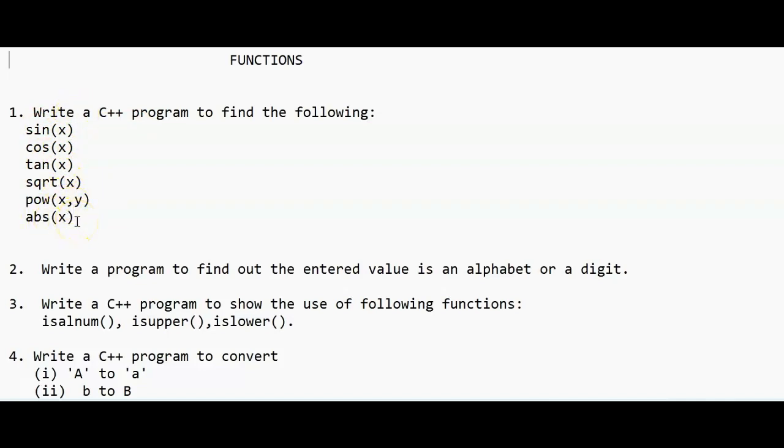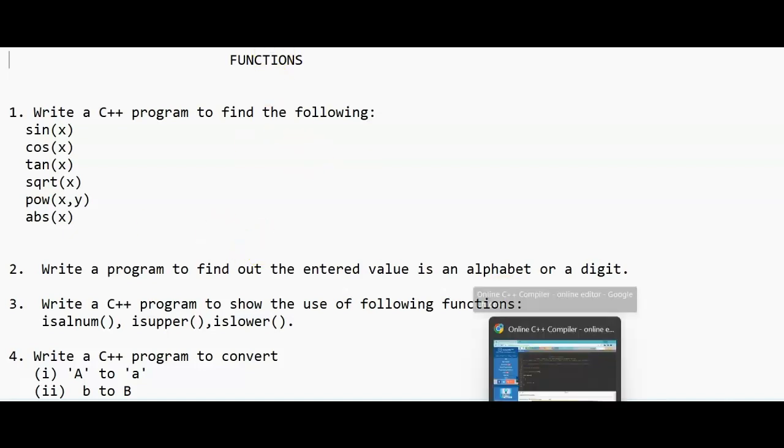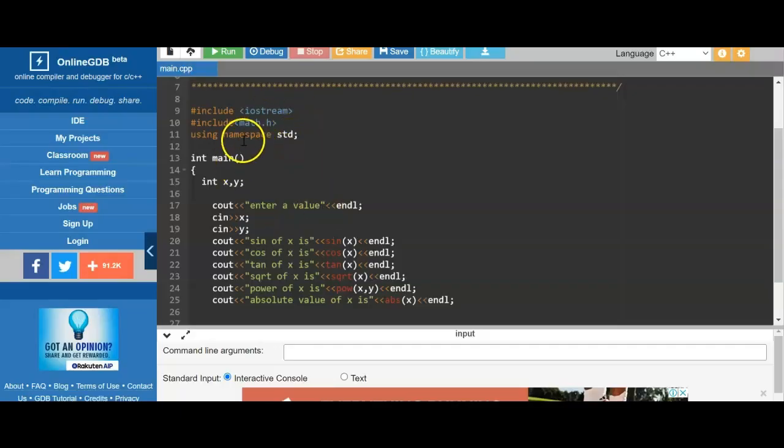So these are inbuilt functions, and we will be seeing how to write a program using them. First, math.h is required to use these functions, and we are directly getting values x and y from the user, and then we are using these built-in functions to find the values. So this gives the sine, cos, tan values of the entered value.